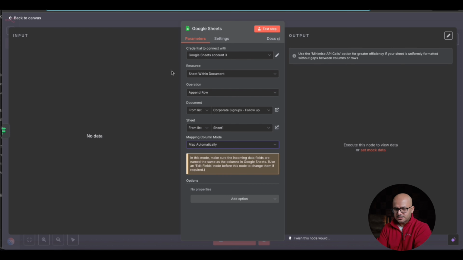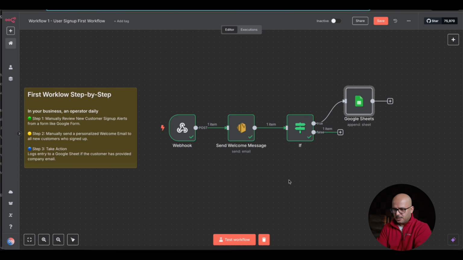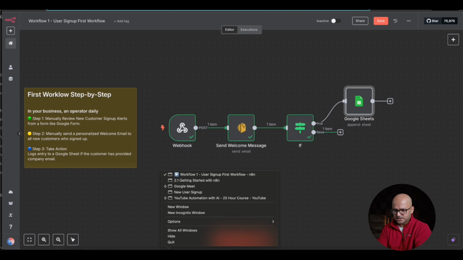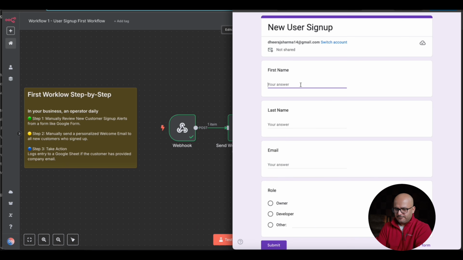What I'm going to do now is go back, and because it is connected to the true branch and there was no item over here, that's why it was not showing. So for now, let me first submit data and show you with an example how we can map manually as well. Let me submit a valid response, which is a valid corporate user. So I'll go back to my user sign up. This is the form that we have to submit.